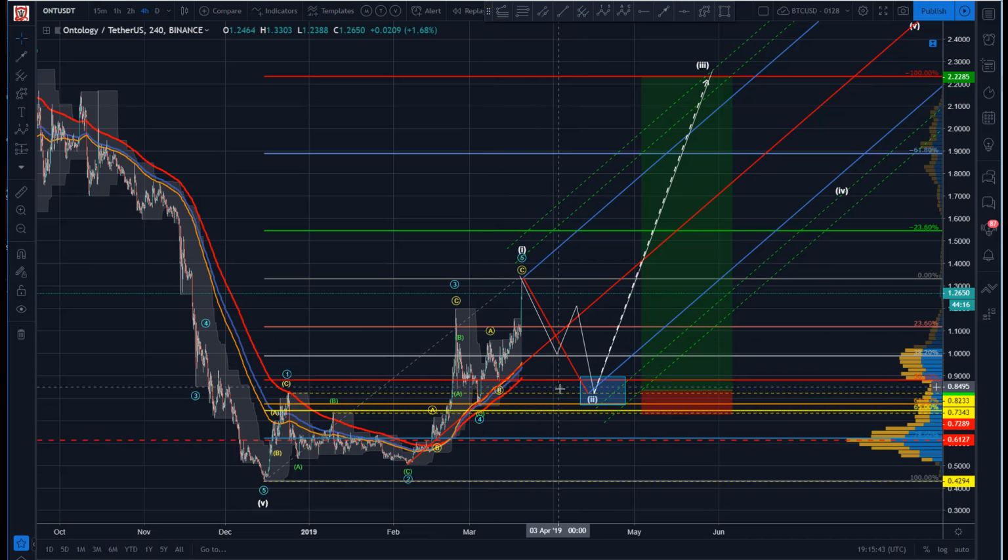Have your alerts on. Right? That way you don't have to keep coming back to it. All right, that's pretty much all I can add there. But nice looking setup. Just patience, right, guys?